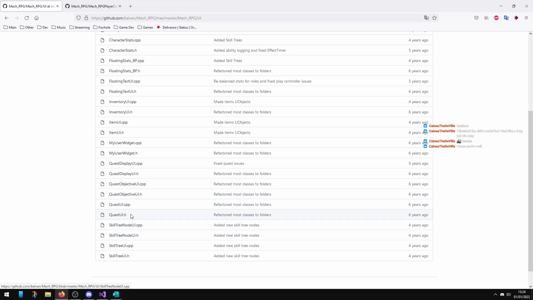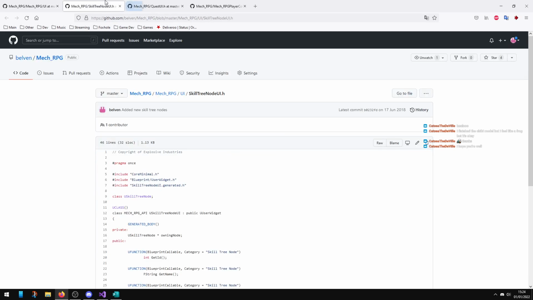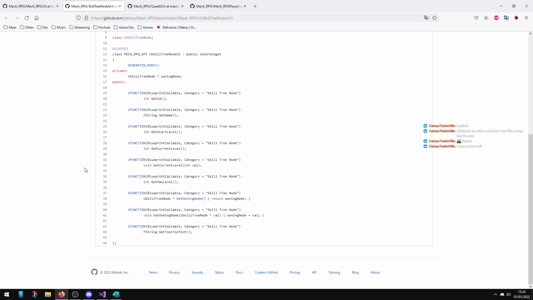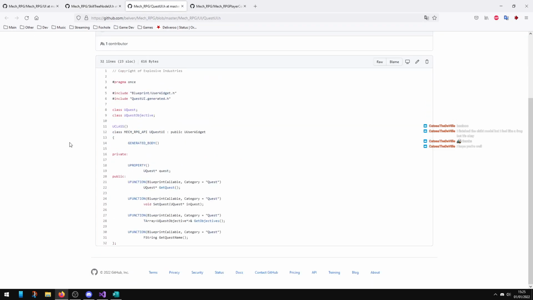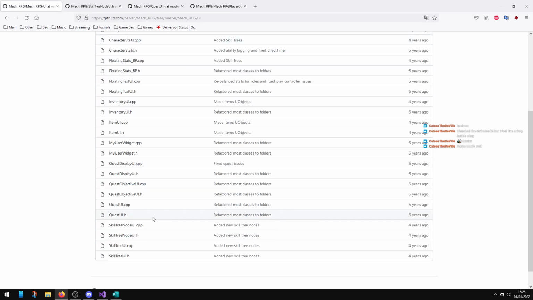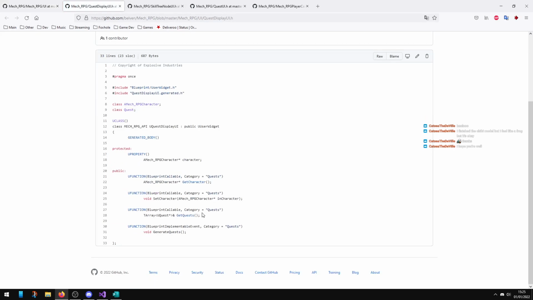Hang on. So we have the UI for that. Maybe the Quest UI might have something more to it. Perhaps not. There's Quest UI, Quest Display UI. That might be more like it. Yeah, so we're doing a Blueprint implementable event, generate quests.